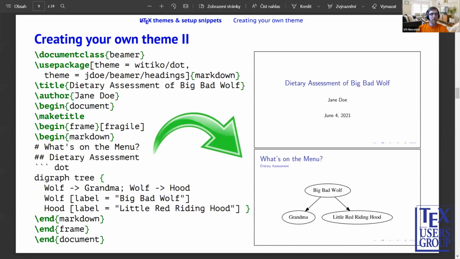So first we load the jdoe/beamer/headings theme, but we will also be loading the Witico/dot theme because we want to typeset some directed graphs. First, we are going to typeset the title page, which you can see in the top picture. And then we will typeset a single frame of our presentation, which will contain a frame title, a frame subtitle, and also some listing in the dot language, which will be typeset as a directed graph. So here you can see how you could also combine multiple themes together.